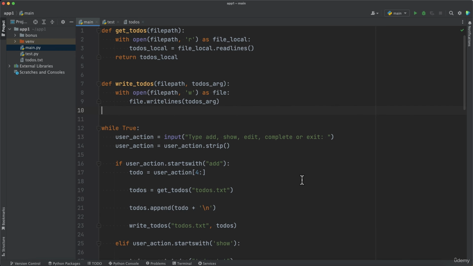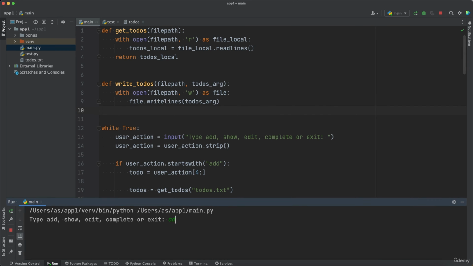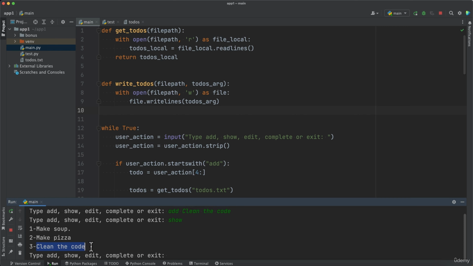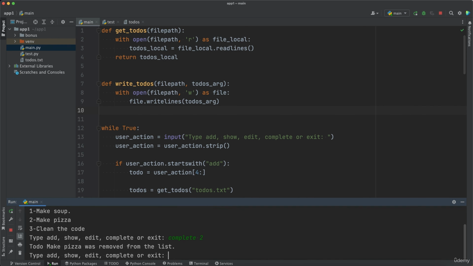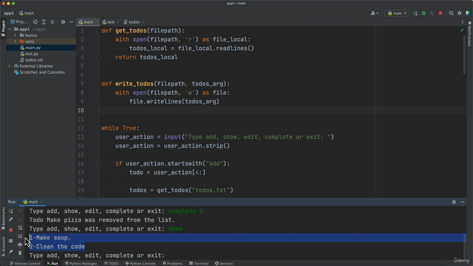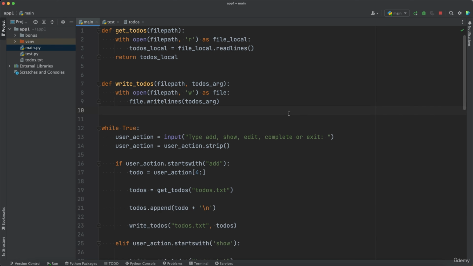So let's try out the code now. I'll add "clean the code", perhaps. Show. Yeah, "clean the code" is added as the last to-do item. Maybe complete number 2. The to-do "pizza" was removed from the list. Show. And that's the updated list. And that's the complete code for today.